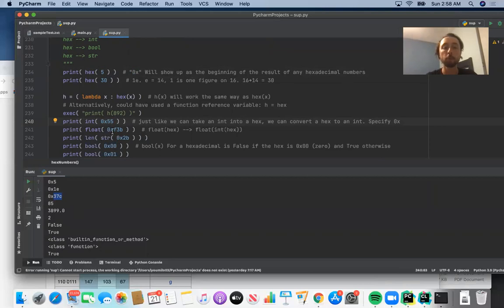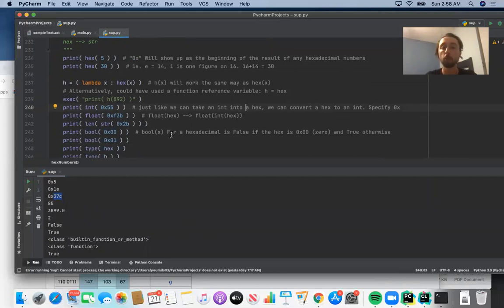Print float of 0xf3b, well, that gives us 3899.0. We can convert a hex into a float basically by first converting it into an int and then converting that int into a float. And then print length of string of 0x2b, well, that would give us 2, right? Because in the previous video we did print string of 0x2b and we got 43, but 43, that's a string that's 2 characters long, so that's why it says 2.